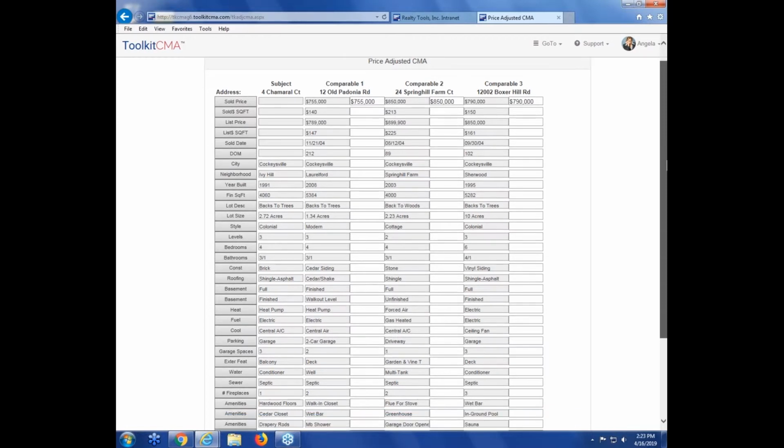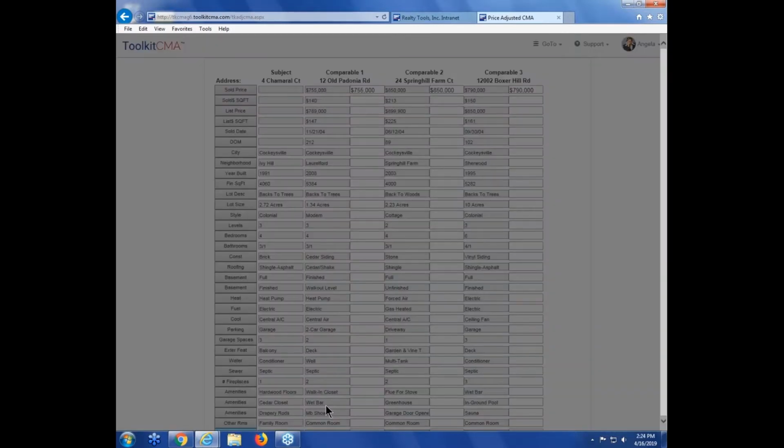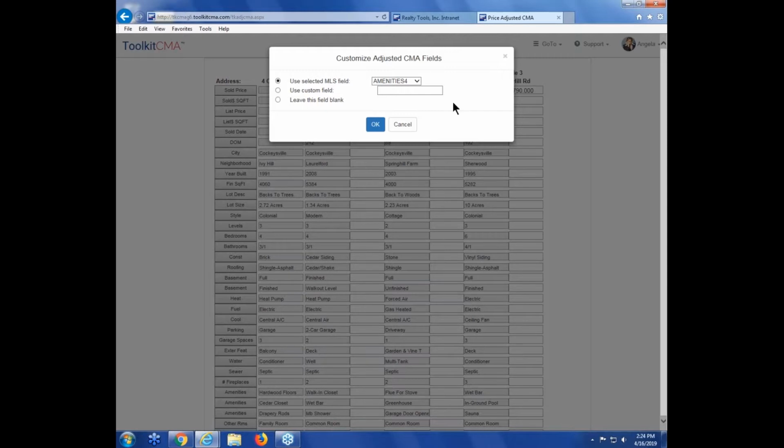You can change any of the description fields on the left as necessary by simply clicking on the title of the field. You can then choose to use a different field that was pulled in from the MLS, or you can choose to use your own custom field to make an adjustment, for example, the condition of the property. Or you can choose to simply leave the field blank to tidy up the page a little bit.